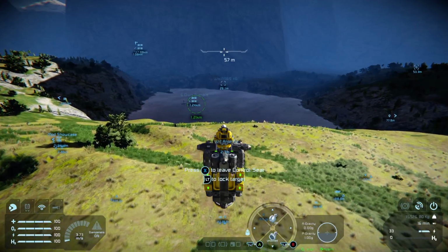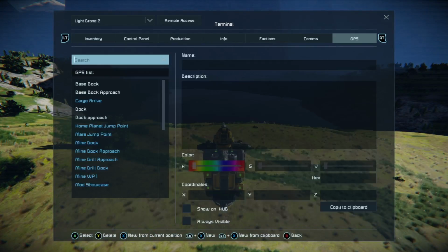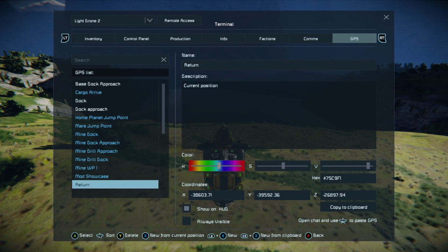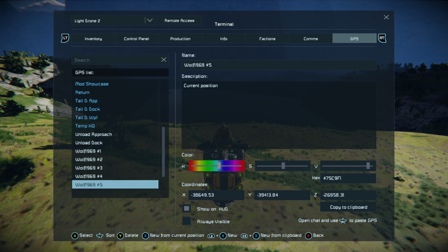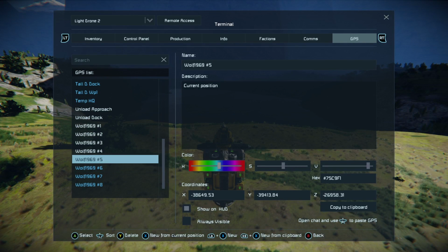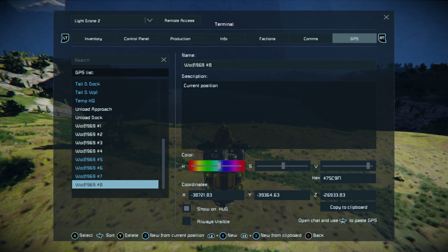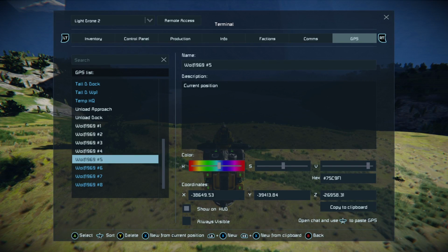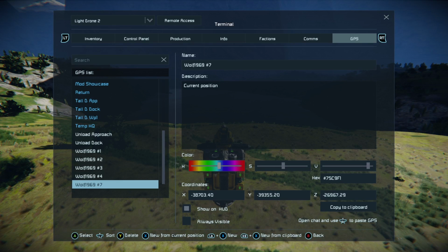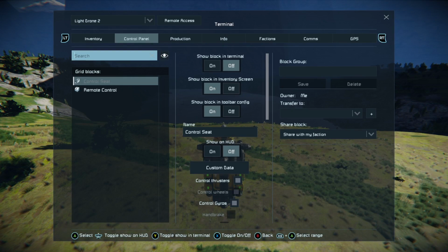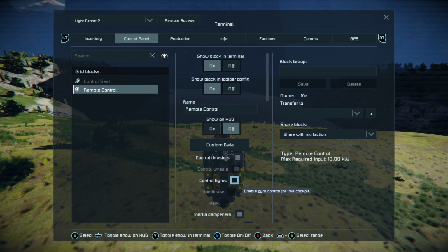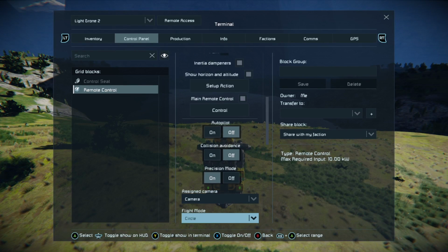So turn off our remote control. Go to our GPS menu and go all the way down to 5, 6, 7, and 8. Start with 5. Press Y. Press Y. Press Y. Press Y. Go to our control panel, our remote control. Go down onto our remote.